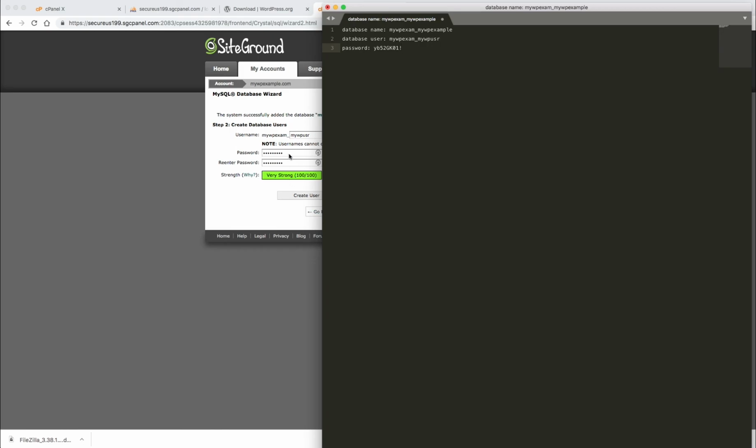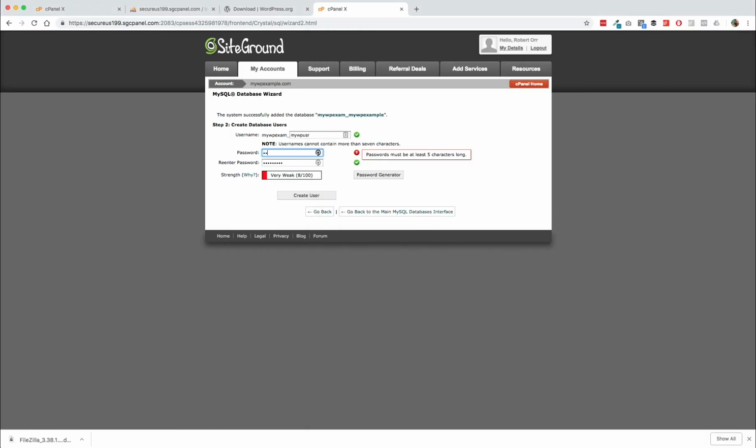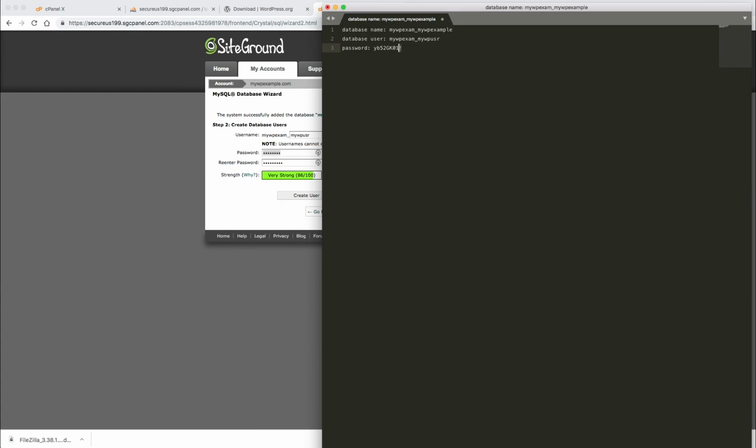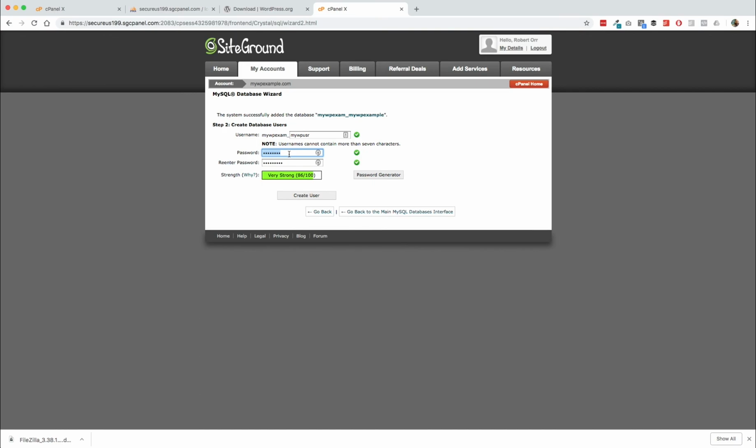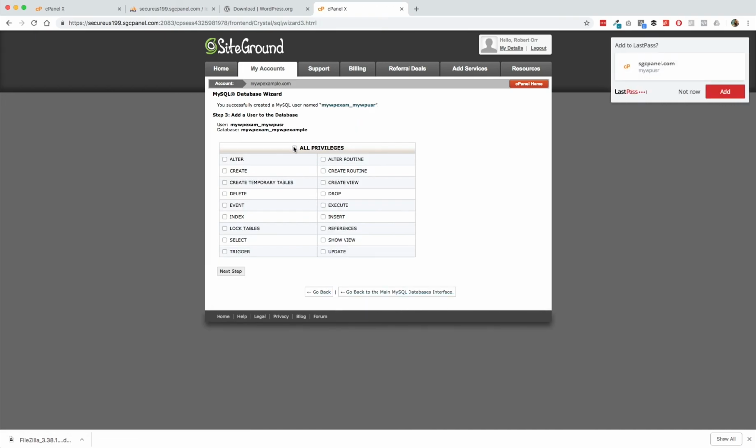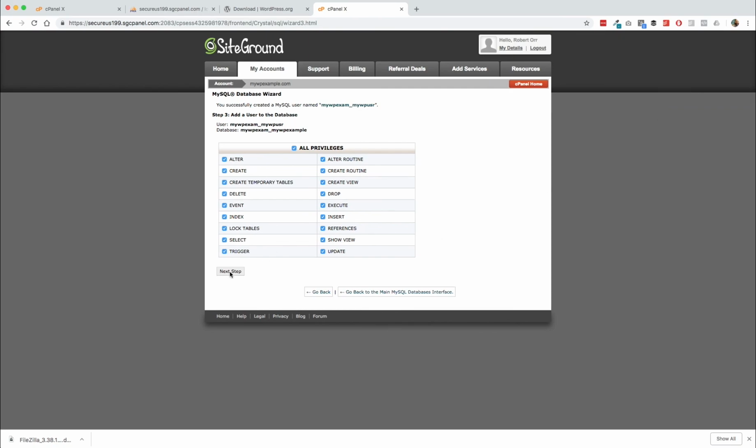So make sure that those match, just to be 100% sure. We can actually just take this, and that's why I like to use these text editors, because they're easy to work with. We can copy, paste, and go ahead and create the user. And we're going to grant that user all of the privileges that we want them to have.